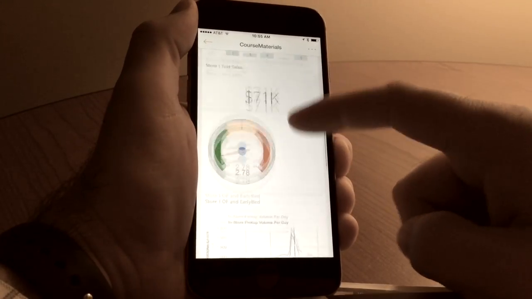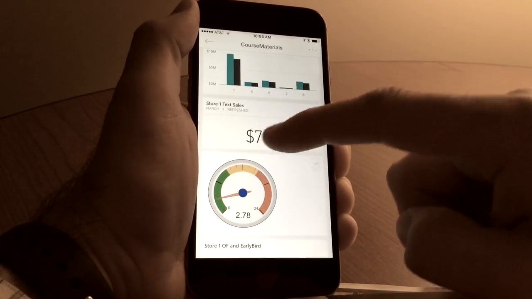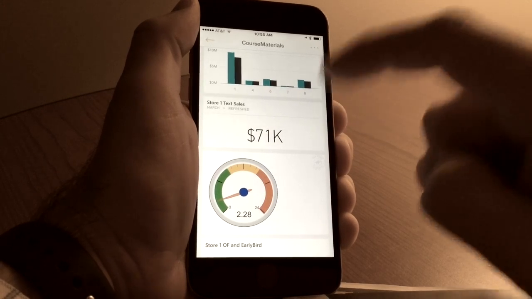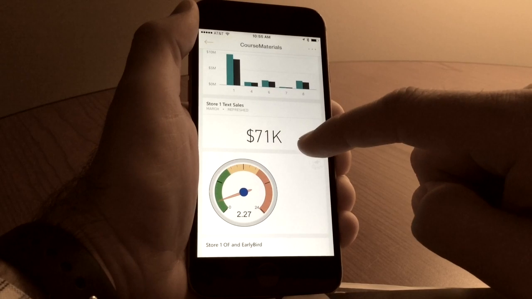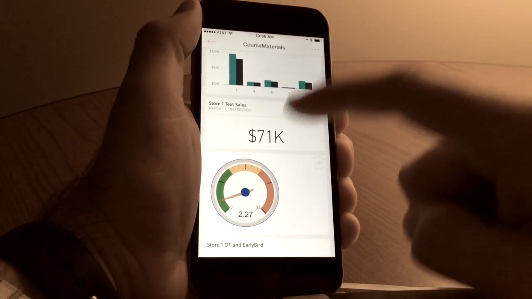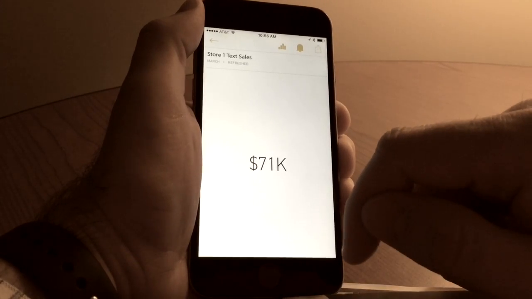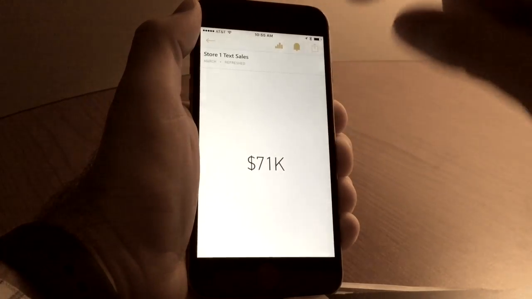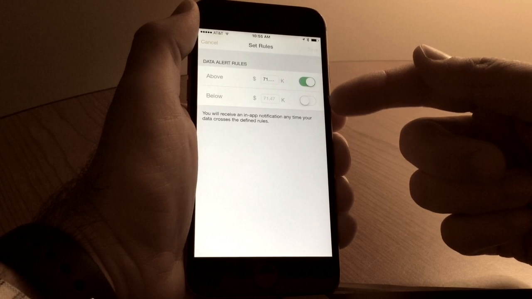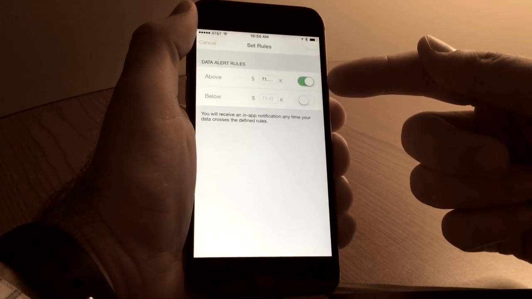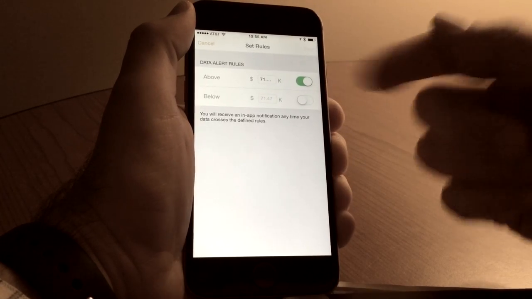So let's scroll back up and look at this tile here, the 71,000 I mentioned on the desktop side as being something I'll get back to. This is a tile where you can set up notifications. So if I tap on that, there's nothing too sexy going on here, but if I hit my bell at the top right, it allows me to set rules where I can receive notifications.